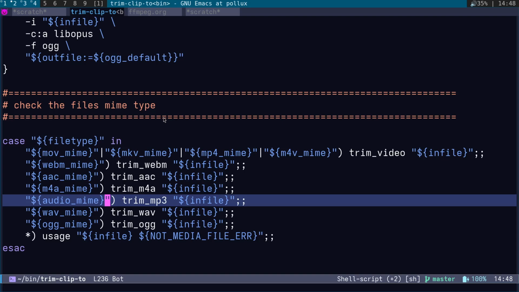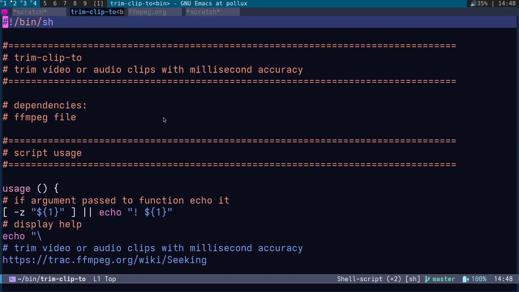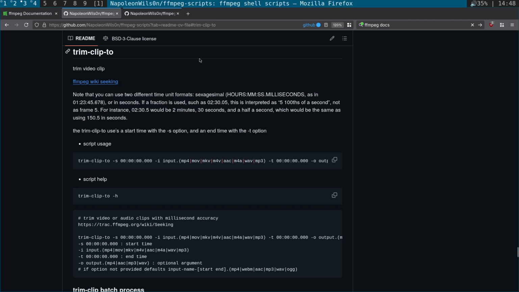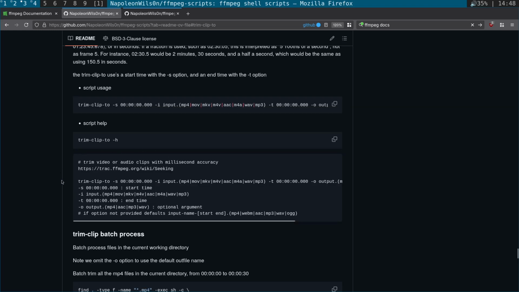So that's the trim clip 2 script. And this is the documentation, as I said. What we have here is the GitHub repository of my ffmpeg scripts, and you can see this is the documentation for the trim clip 2 script. What you'll see here is the explanation of how it works and the options that you can use here. Here's the script usage, how you run the script help, and the output of the script help.